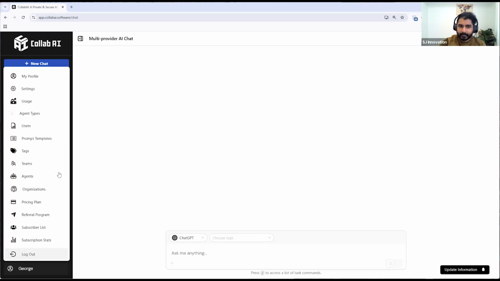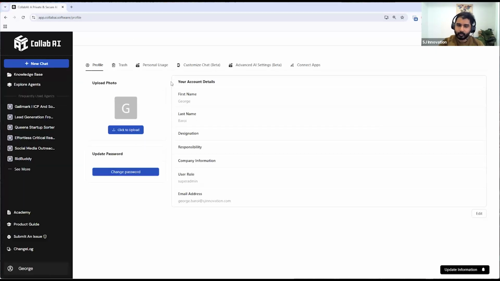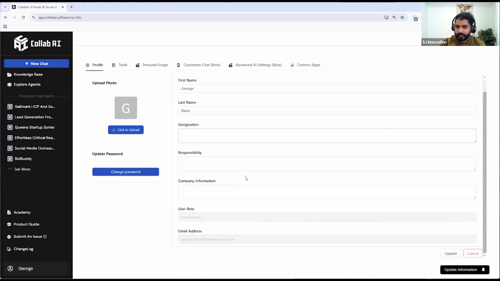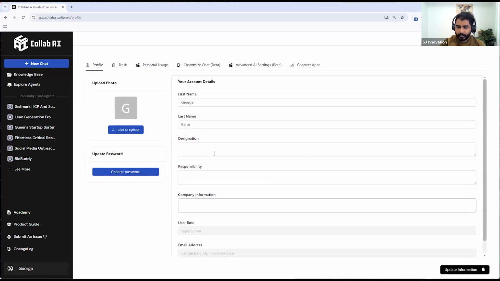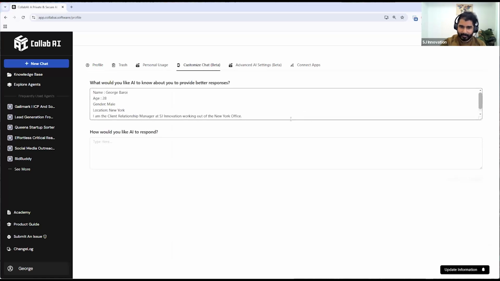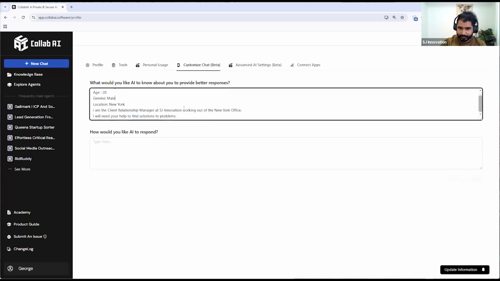So to get started, the reason why Collab AI is the perfect tool for small businesses is because we provide you with the ability to customize your AI so that your AI knows exactly what's going on in your business and about you so that it can serve you better. Here you're able to edit all of these different fields. You're able to let Collab AI know your designation, your responsibilities, along with company information. And then let's move on to the customized chat beta. From the customized chat beta, you can see I've added a little bit of information here.